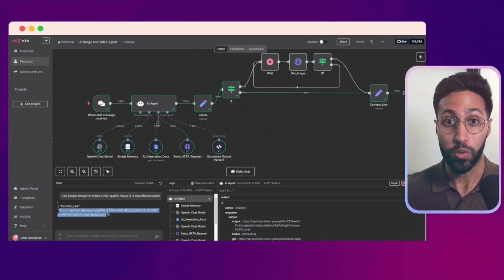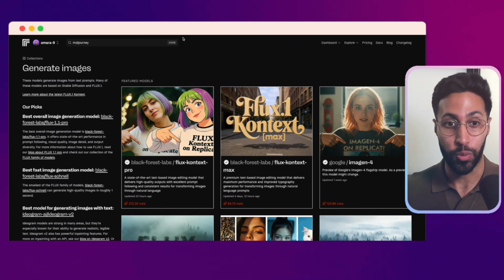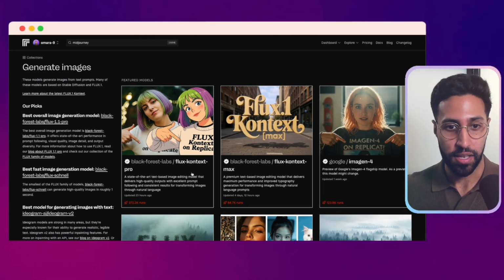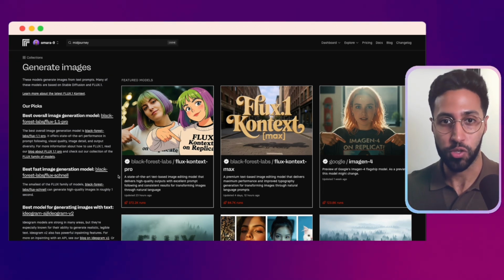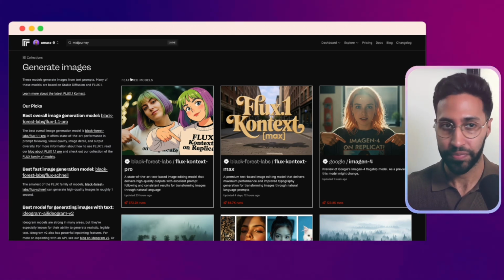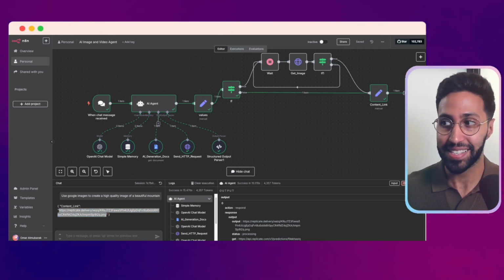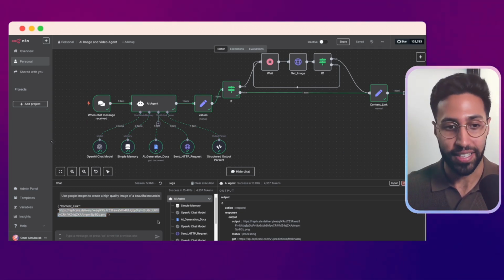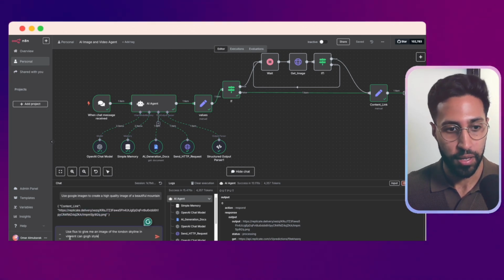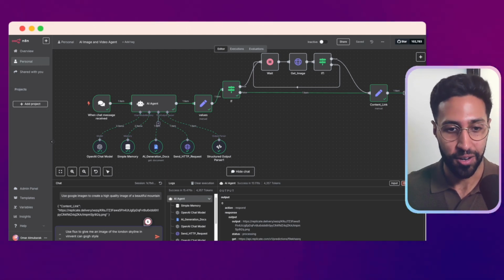Let's say I want to use a different model. So right now, I would say the best image model out on the market is Flux Kontext Pro. And this when it comes to the quality of the images. So let's say I want to use this model. I can then go back into my automation, and with the exact same agent, all I need to do is just say, use Flux to give me an image. And this time I want a London skyline in a Vincent van Gogh style.